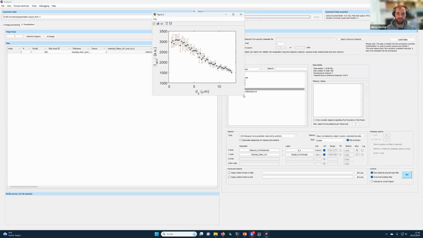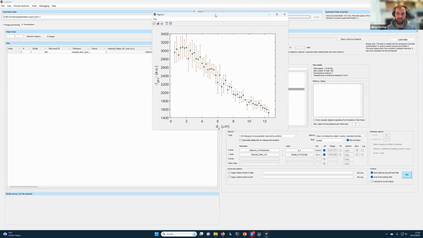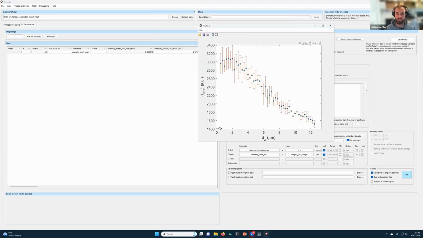Now we see a similarly nice plot. So for low distance to surface, we have high mean intensity, and when we go higher up in the z slice, we come to less mean intensity.